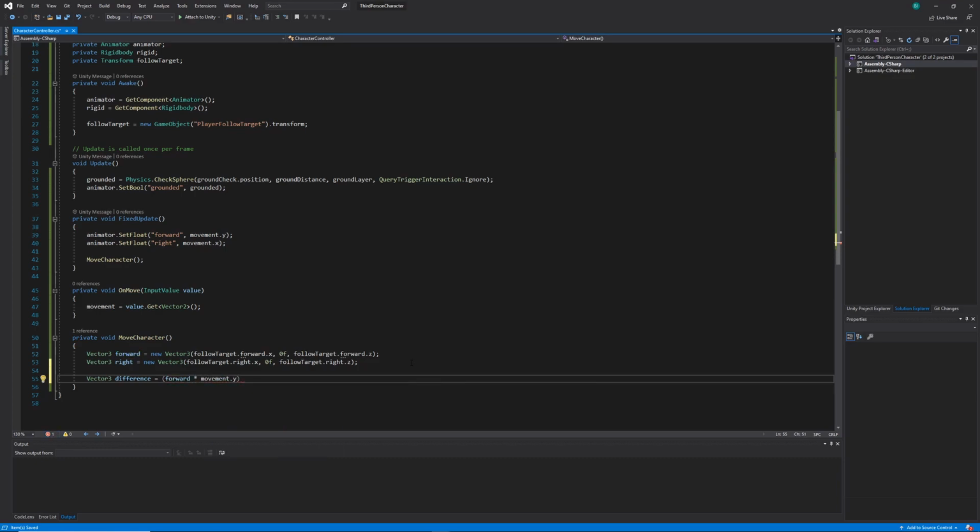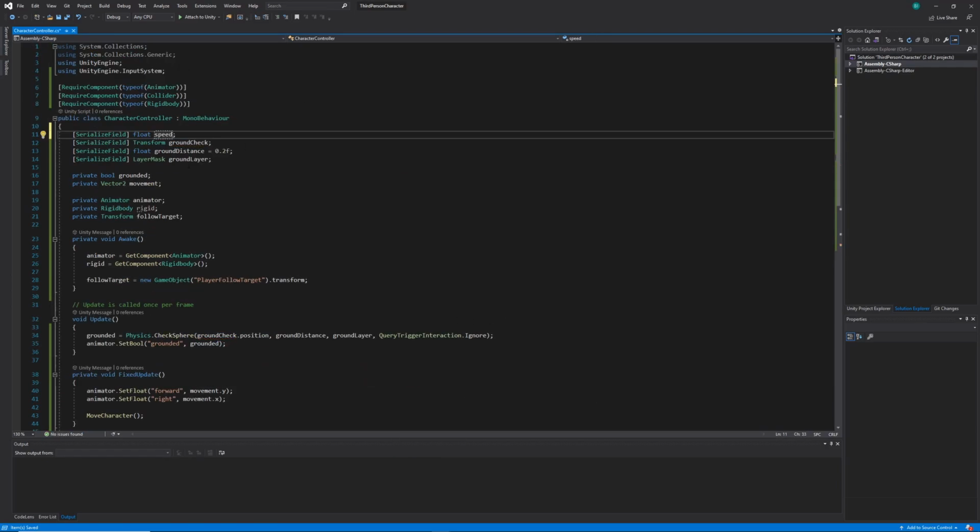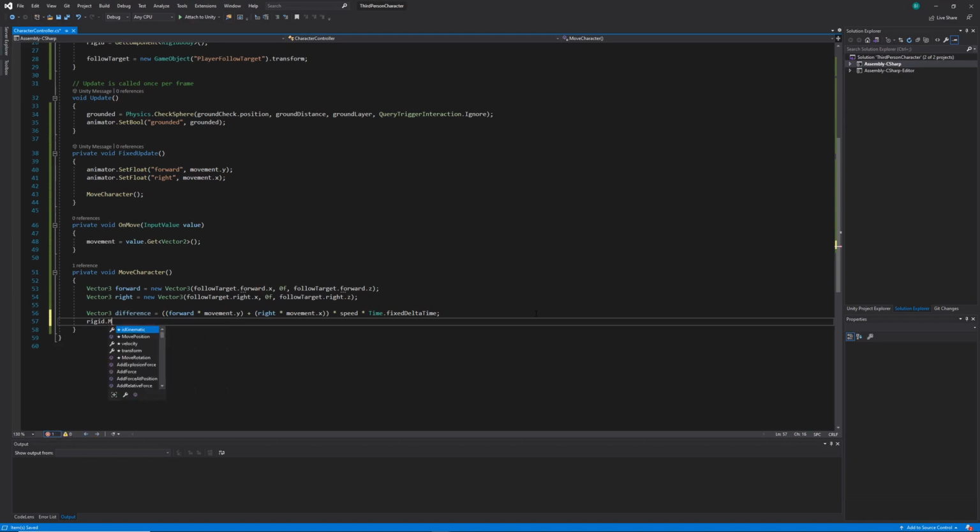I need to multiply my forward vector by movement's y value, as that represents the W and S keys, and I need to multiply my right vector by movement's x value, as that represents the A and D keys. I'm also going to create a new float for the movement speed and also multiply that one out by Time.deltaTime. To fix my errors, I'm going to create the speed variable just at the top of my class and make that one serializable.